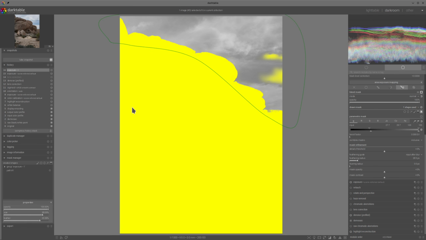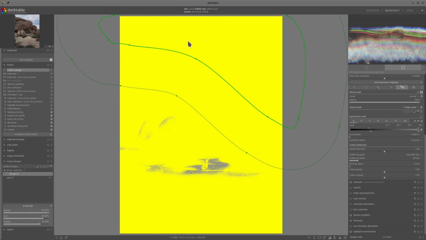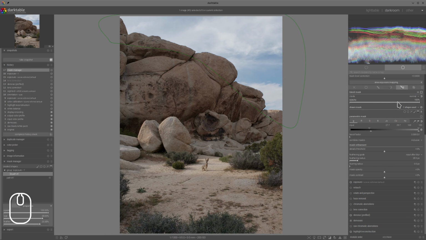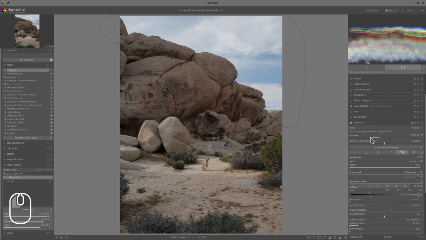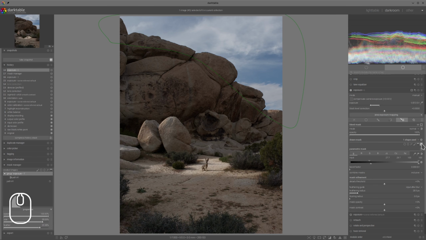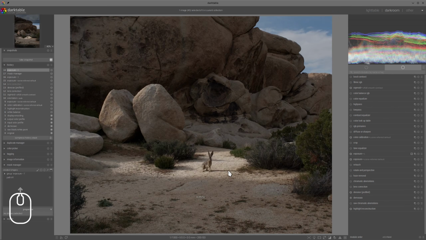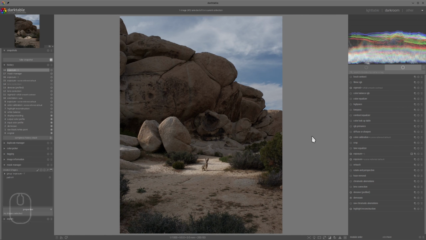And of course, what we also need to do, we need to go to the group exposure 1 and use inverted shape. And now that will be included in the mask. So now we can darken the whole area. Let me disable the mask. And now this is a first step.